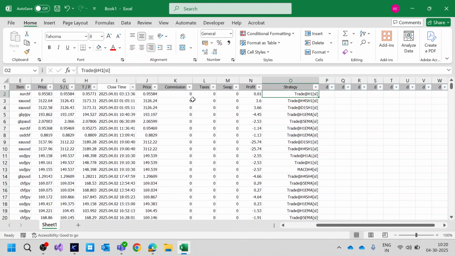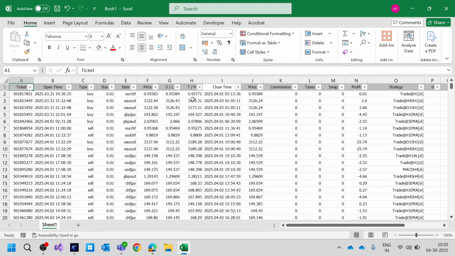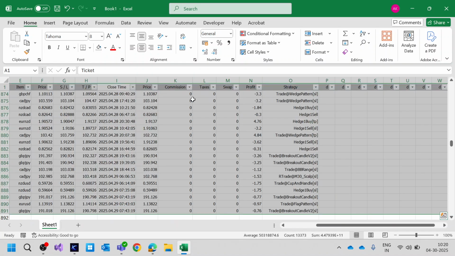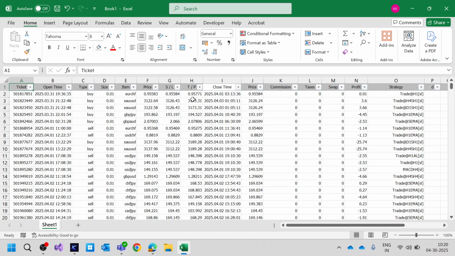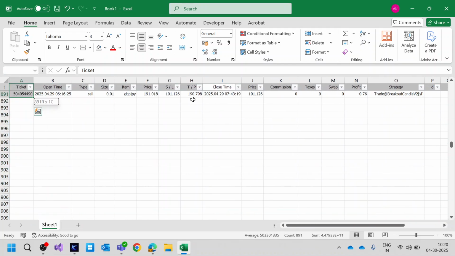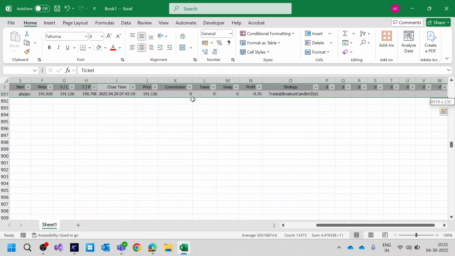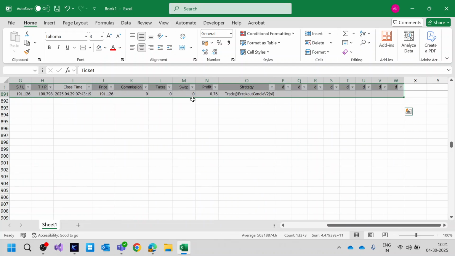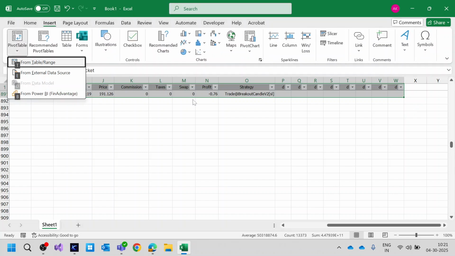So this is done. Now starting with analysis, we need to make a pivot. So I will press Control A or Control Shift End. It will take me to the last cell. So till here I am selecting a cell. Alt and V, insert pivot, or you can simply go for insert pivot table, or Alt and V, same thing.